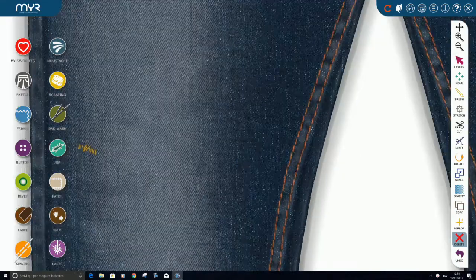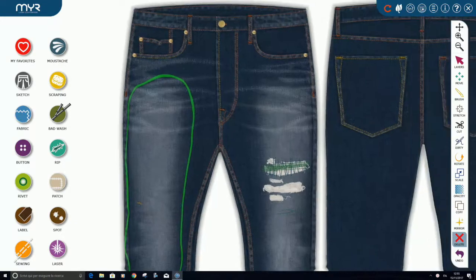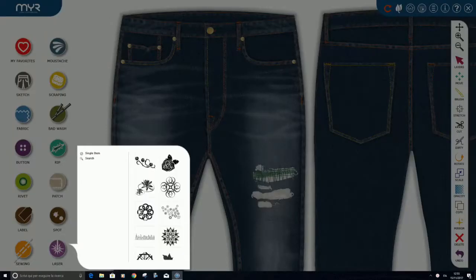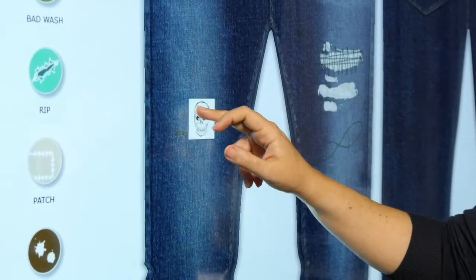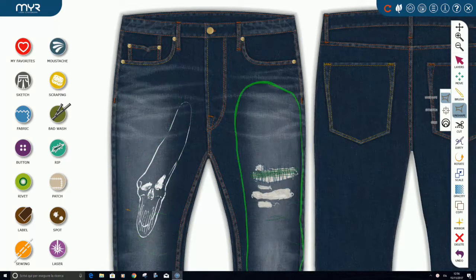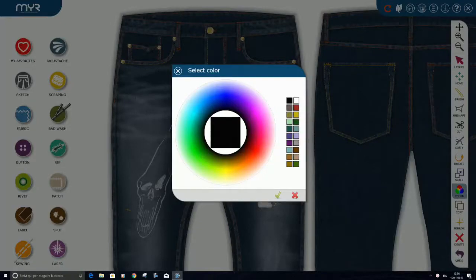The other thing that I would like to show are the single item lasers. We have different kinds as well. They can be placed on the garment and they can also be modified, changing the intensity and coloring them as well.